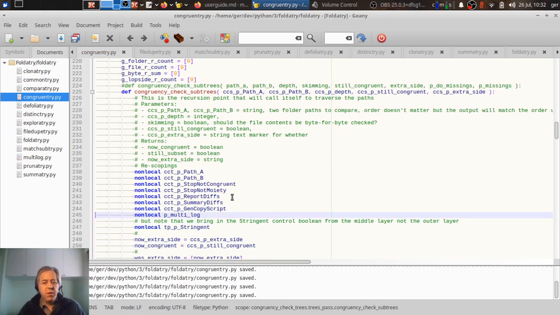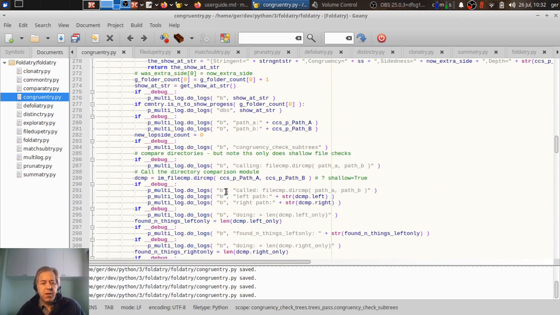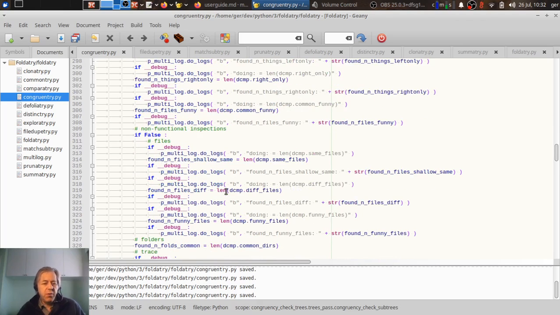Alright, so the information about whether we are going to generate a copy script is now available to the innermost function, congruency check subtrees. Now that raises the question of exactly where and when we should use that variable, and that's going to be a matter of looking into the logic of what's going on as we are roaming around comparing things.